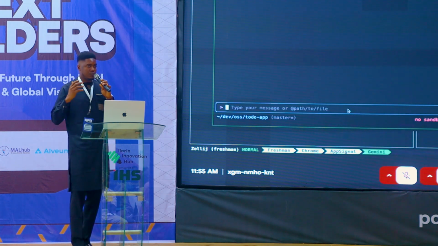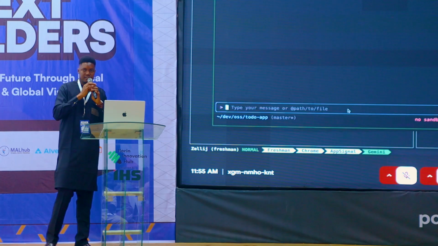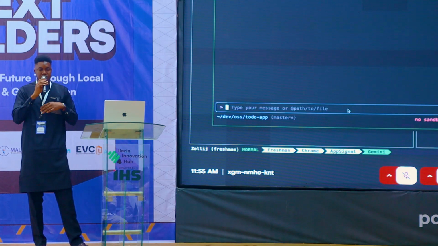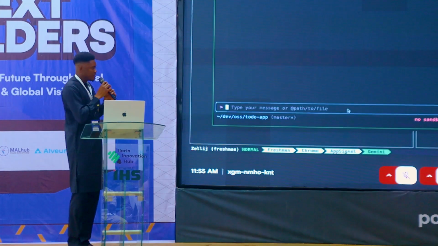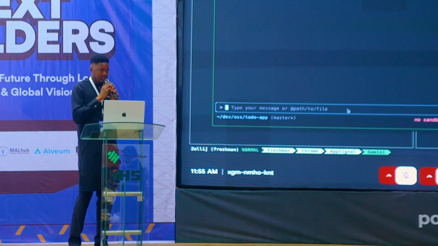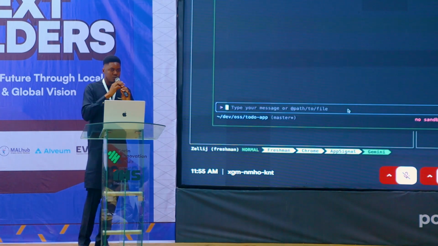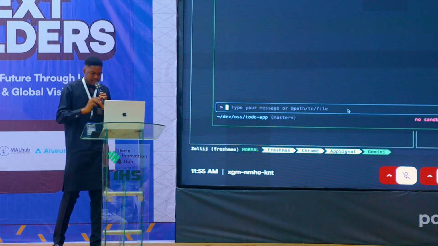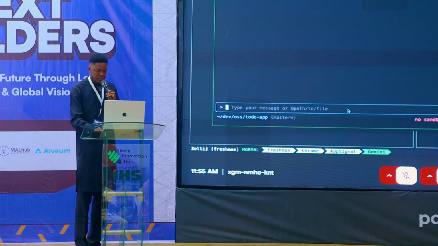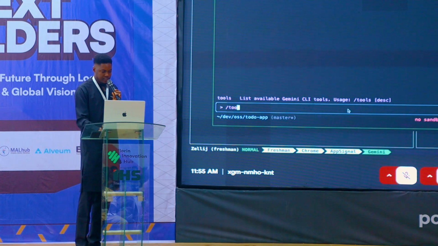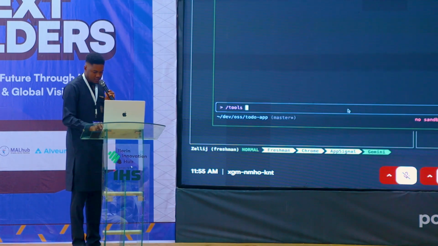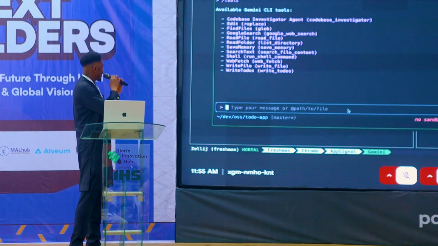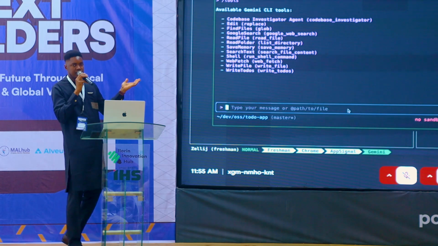Now, one thing I want you to understand is that the reason why Gemini is able to be so helpful is that it comes with certain tools. And the way to know what tools are available is by using the /tools command. So you just type /tools and it's going to list the available tools. So let me do that. And now you can see what tools are available, right?